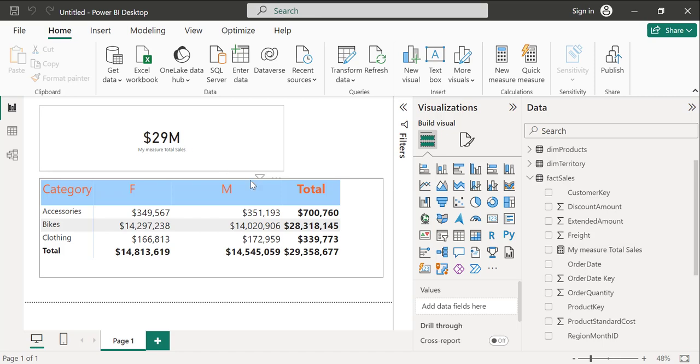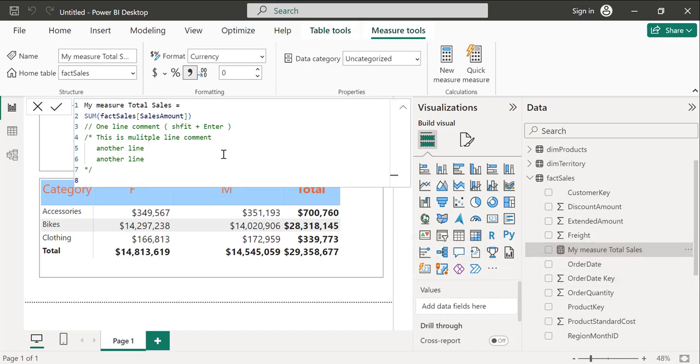So in this section we learned how to create measures, how to understand the measures, and how they act on future content. We also learned how to add a single line comment by holding the shift and enter keys, which creates a new line, or by adding this to comment on multiple lines.